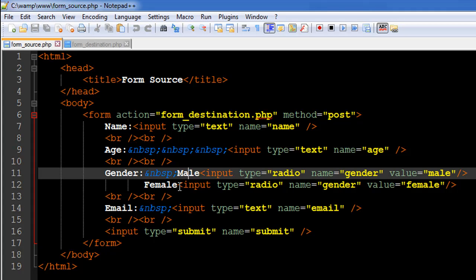But the purpose of using radio buttons is when you've got like 5 or 6 options, or as many options, and you want the user to be able to pick just one of the several options, so that's why you use radio buttons. And then on line number 14, I have a field for email, and again, this is a text field. And then I have the submit button here on line number 16, and input type equals submit, and the name of this field is also submit.